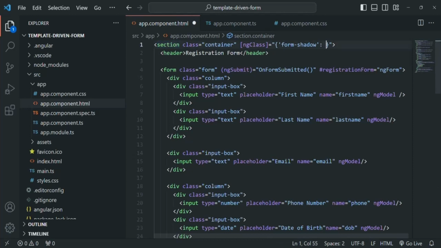So here I want to set the value stored in the touched property of ng form. Now we have that ng form inside this registration form template reference variable, because if you notice, to this registration form template reference variable, we are assigning this ng form. So it is going to store an instance of the ng form class. It is going to store an object of type ng form. So let's make use of this. So here I'll say registrationForm dot, and it will have a touched property. So if the form is touched, in that case, we want to set this CSS class for this section.